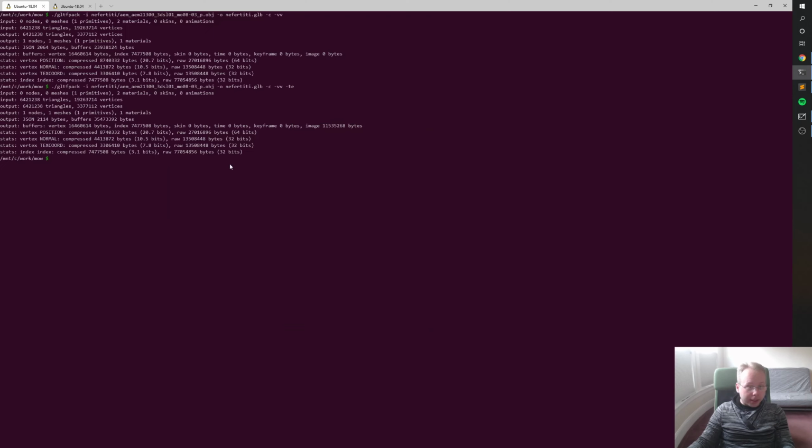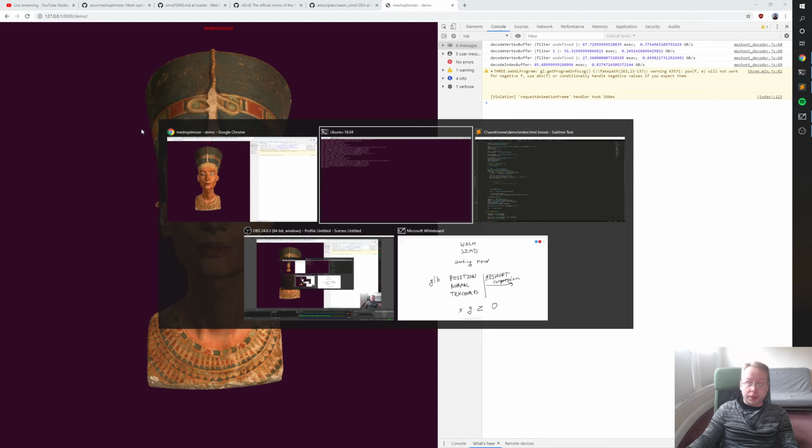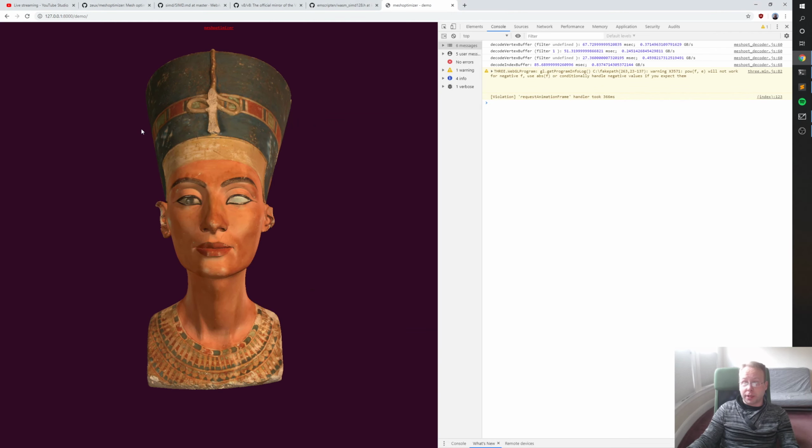It's like 6.4 million triangles, roughly 3.4 million vertices, and it takes 16 meg with compression and things like that. Before gzip, it takes 16 megabytes of vertex data and like 7 megabytes of index data. So this is with the code that we want to optimize running already.